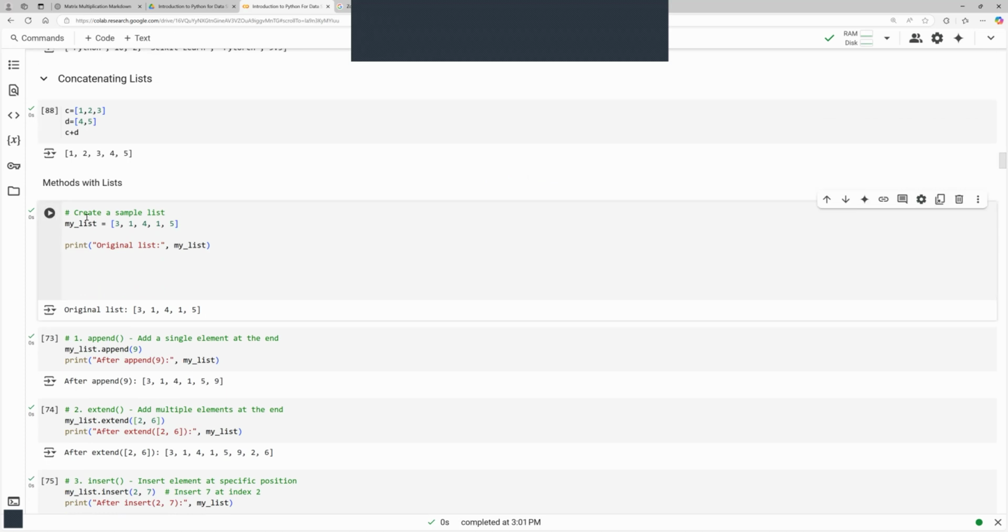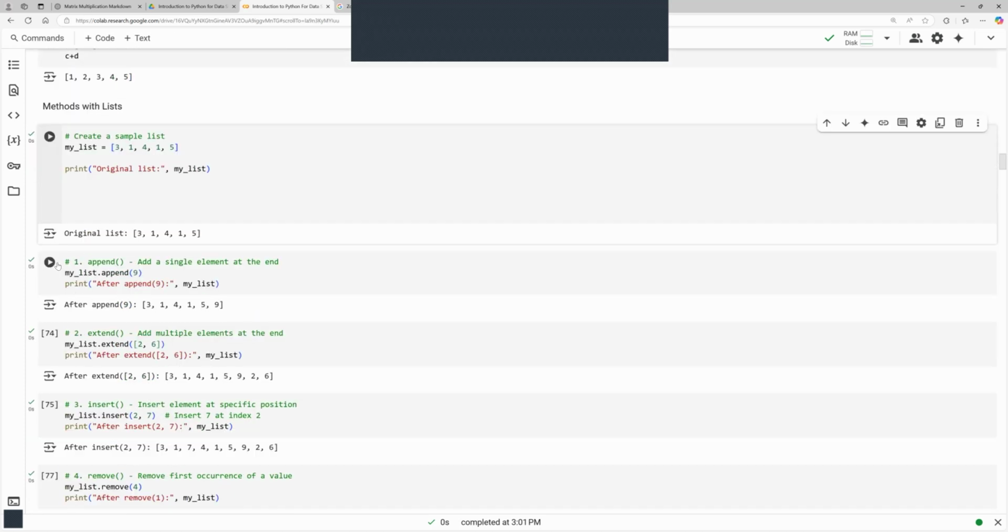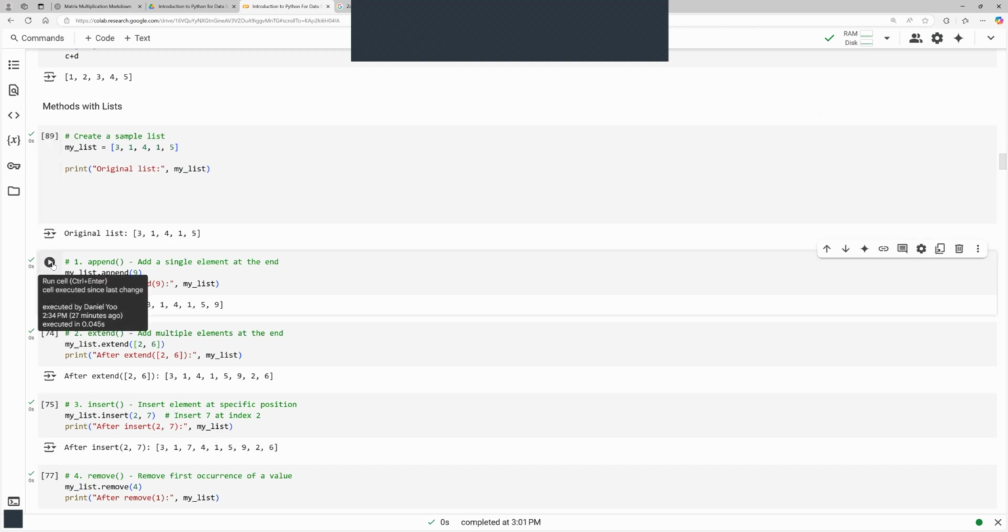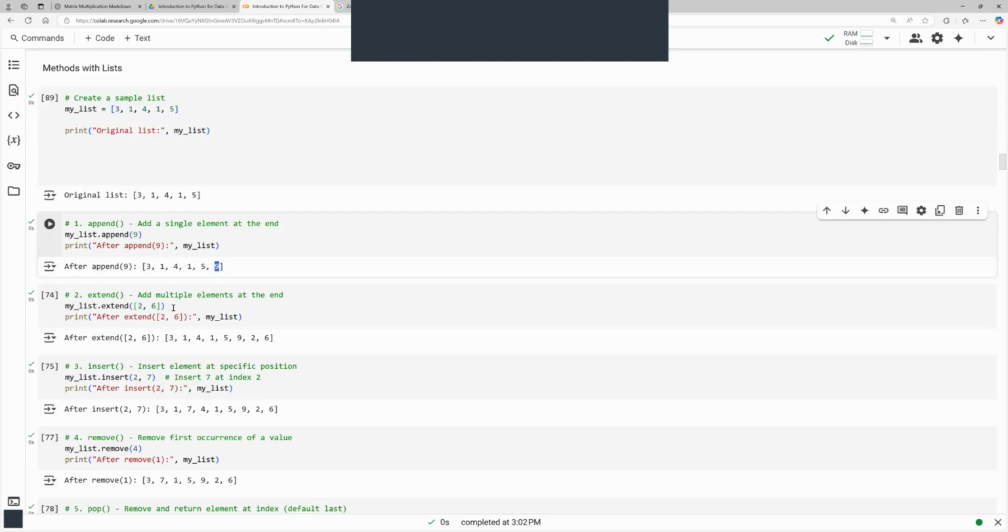Here, I'm going to do some methods with the list. Now, this is a simple list. We've seen append previously in the for loop, but if I want to append a 9, we get this: 3, 1, 4, 1, 5, 9, which is the last element. Now, if I wanted to add multiple elements, I could use this extend statement. And you could see this is a list of 2 and 6. By running it, we add a 2 and 6 to the end.